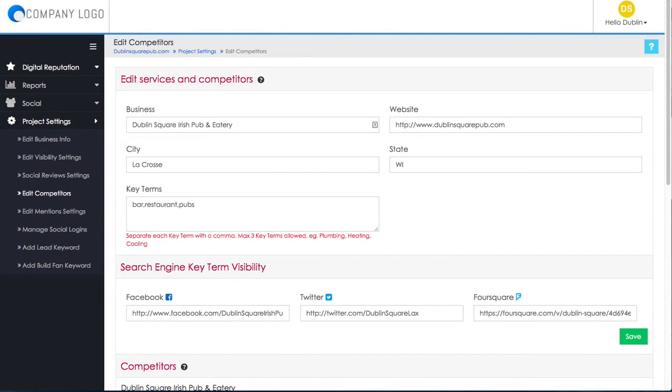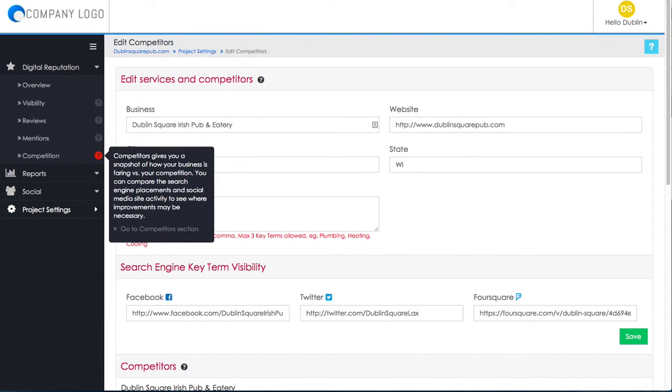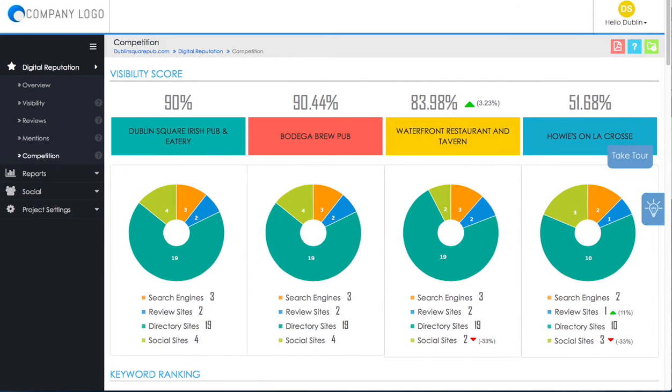So we'll go back to the competition section. And that gives you an idea as to how it pulls in all the information.